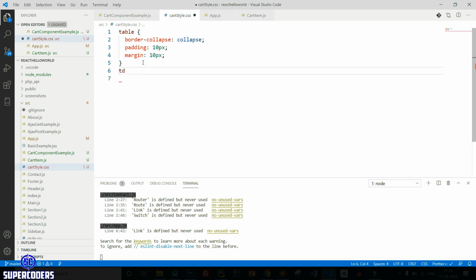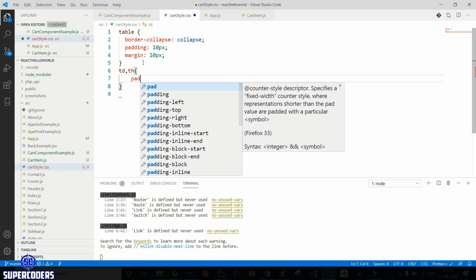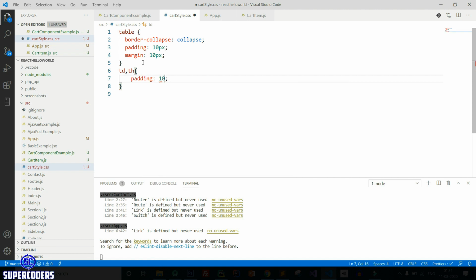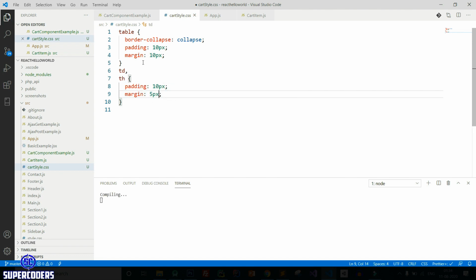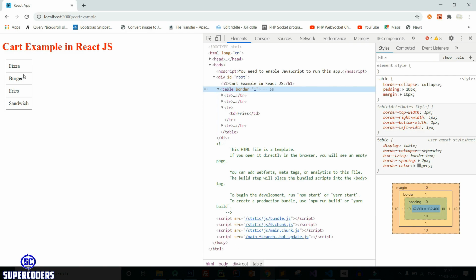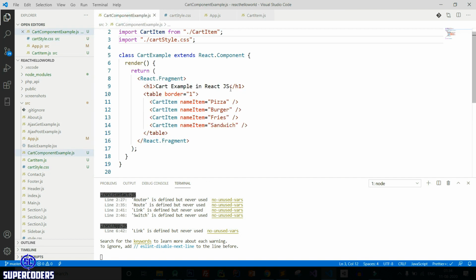td, th, padding 10 pixel, margin 5 pixel, save it. Now it looks better. Come here, and then adding one more thing.